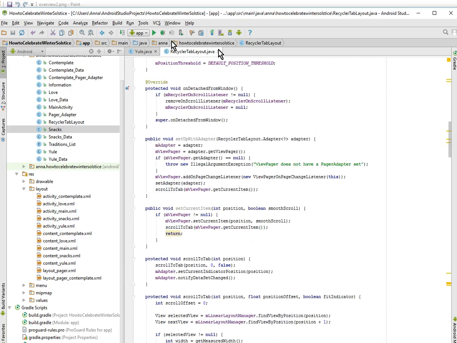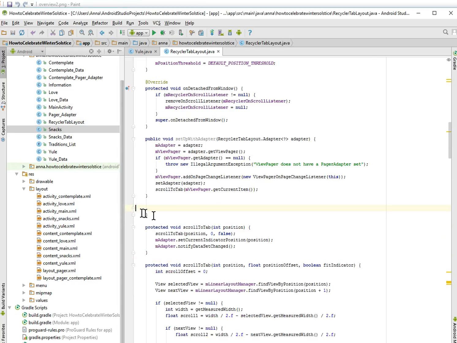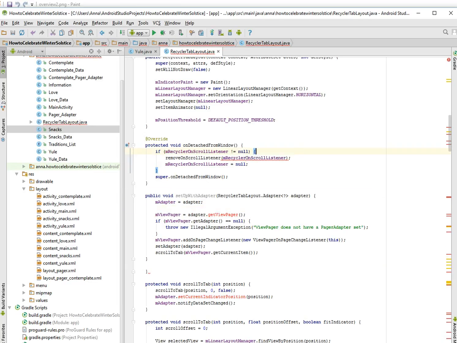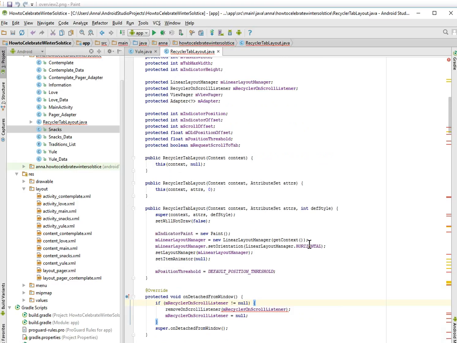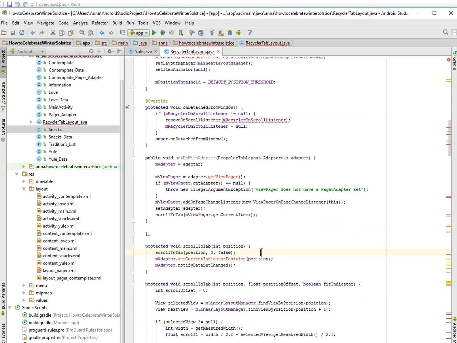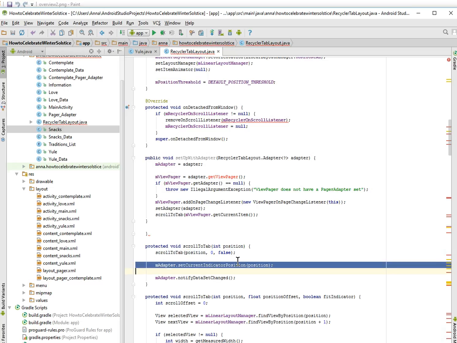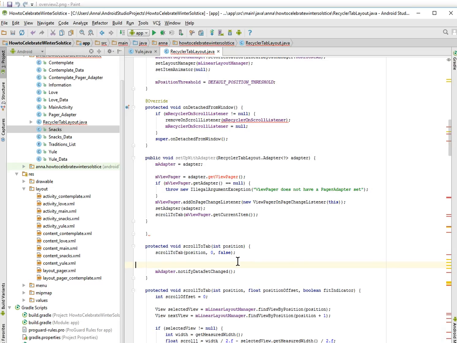And now it's still happy because there's no red. Then I guess we won't need the current item. This is not going to be a very fancy tab series at all. But let's see, do we need scroll indicator position? No, we won't.